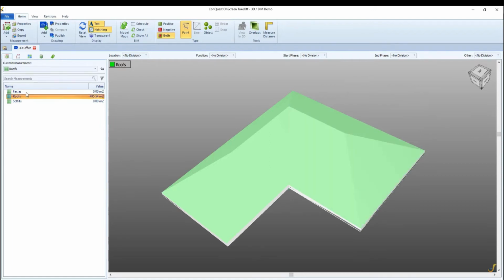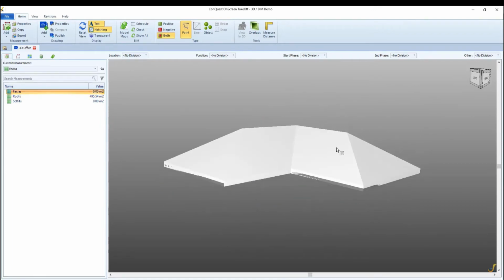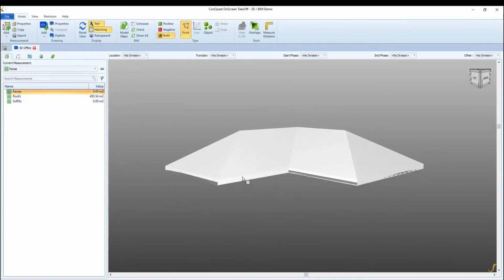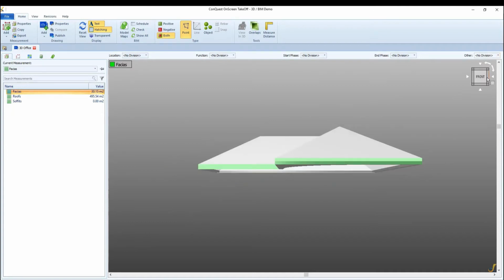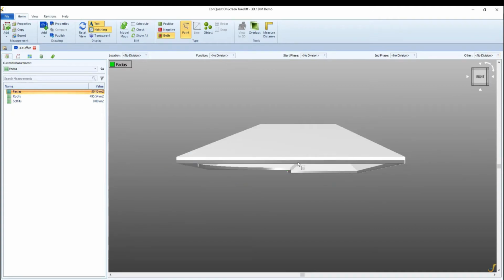Next we're going to measure the fascias. Measuring directly from a 3D model can be a little bit tricky. This is purely because it's 3D and it's not quite as easy to navigate around. Using the box in the top here can be very helpful.